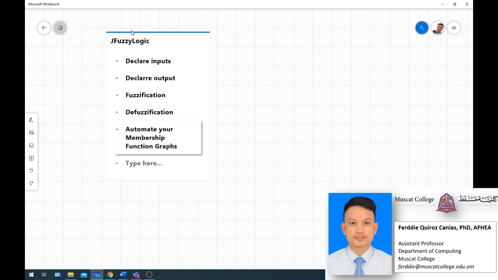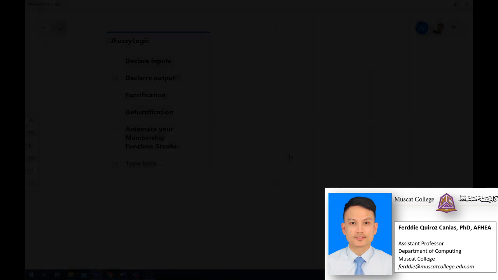So you can automate the drawing of your membership function graphs. All the stages in fuzzy logic can actually be done with this software. So you should be at least aware of how we do programming. This JFuzzyLogic tool will ask you to do some programming, which we will discuss.